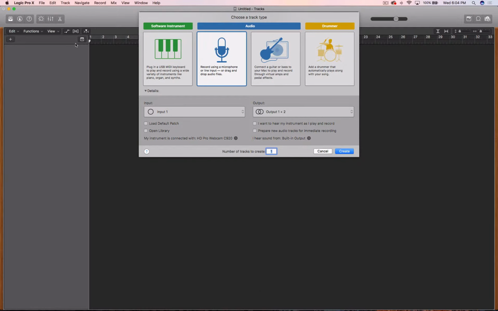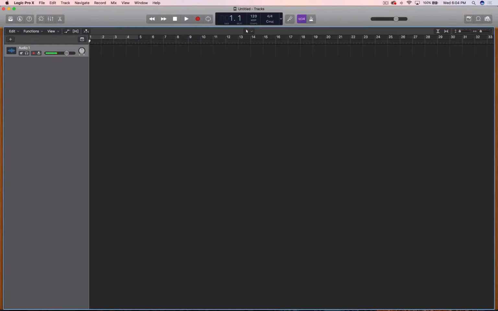But I don't want to add the drummer track yet. So I could add any of the other types. I'm just going to go ahead and choose an audio track because ultimately I'm probably going to be adding some instruments or singing or something anyway. And we'll create that, but I'm not actually doing anything quite yet. What I want to use is the arrange window to build a drum track for my song.